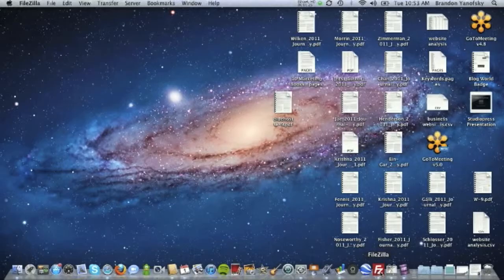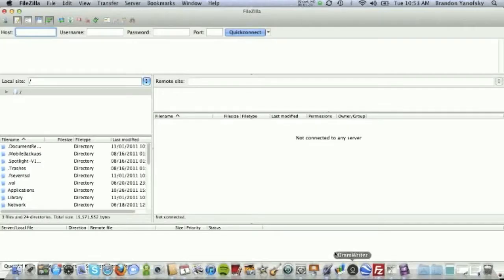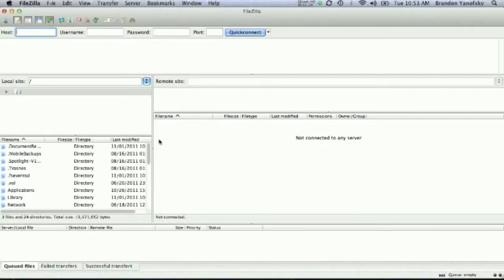And let's take a look quickly at what it looks like. So this is Filezilla. At the top here you have places for host, for username, password, and port. That's the information we're going to get in a sec, and you get that from your hosting account.